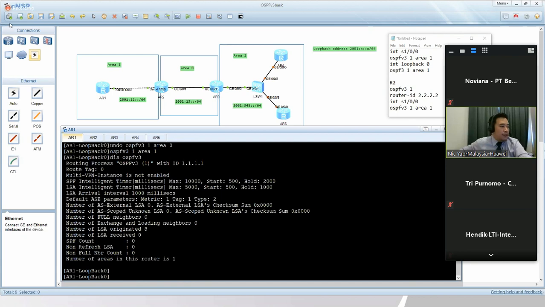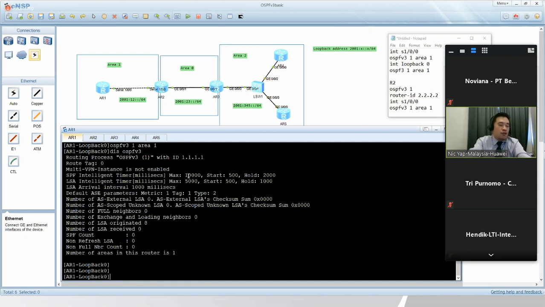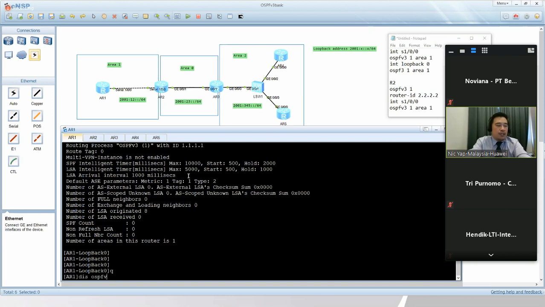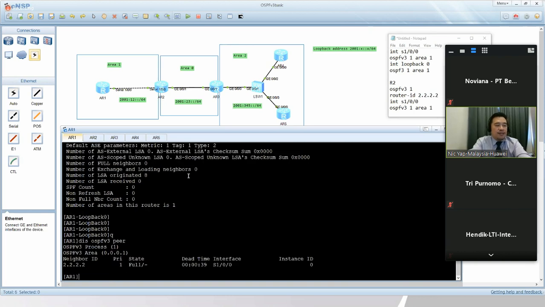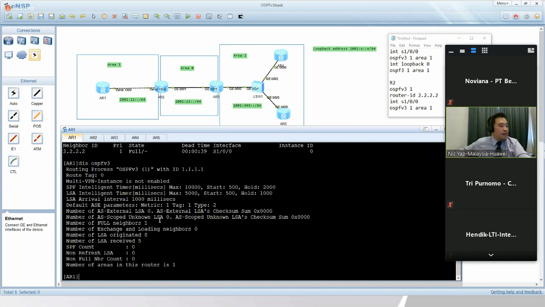So I will go back to router number 1 and check here, display ospfv3 peers. I can see the peer is up already. Display ospfv3 as well. From here, you can see how many LSAs you received and how many neighbors you have. You have 1 neighbor, and you have received 5 LSAs. There is only 1 area. For you to check the LSAs, display ospfv3 lsdb.